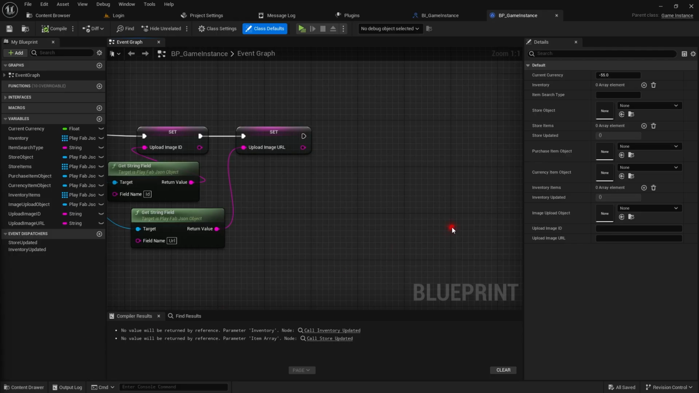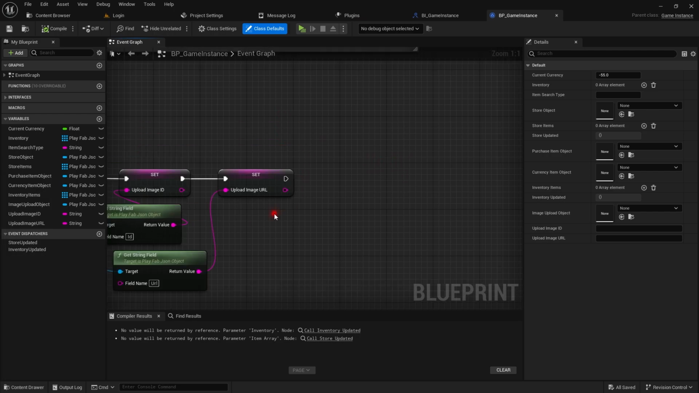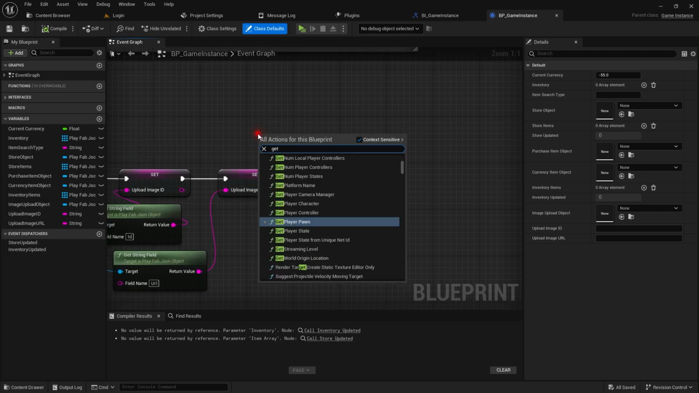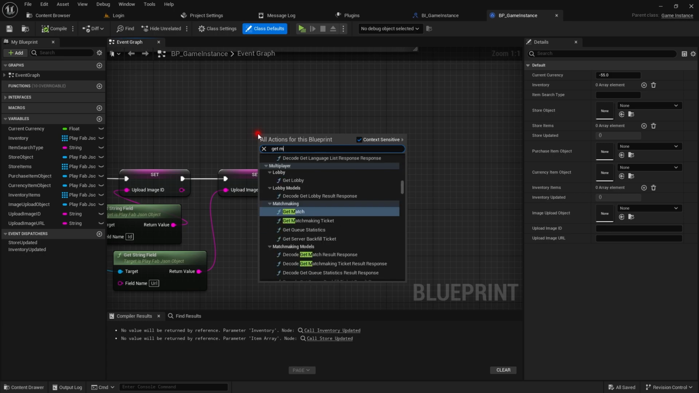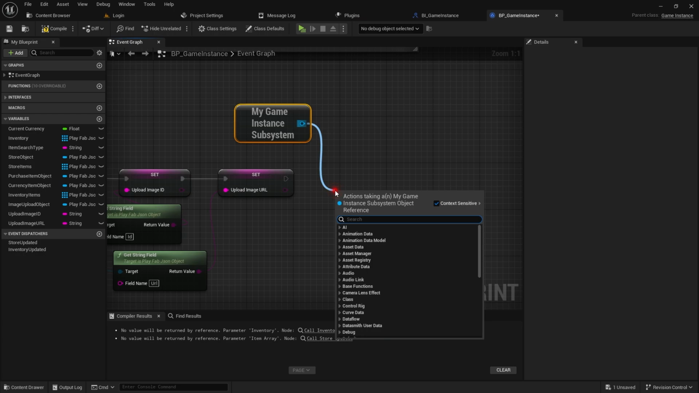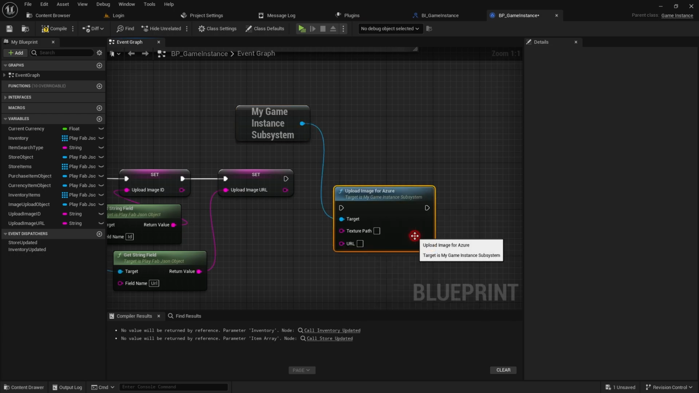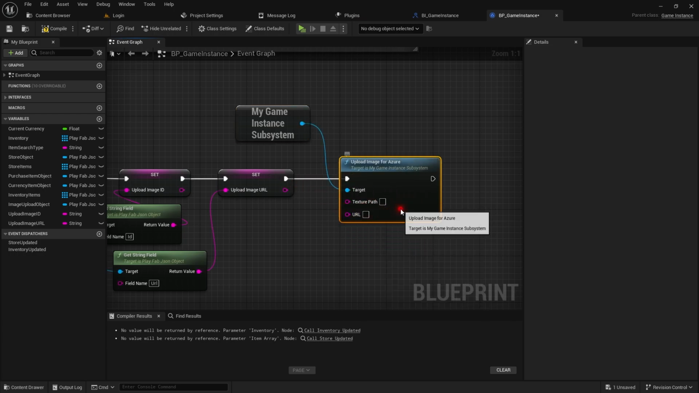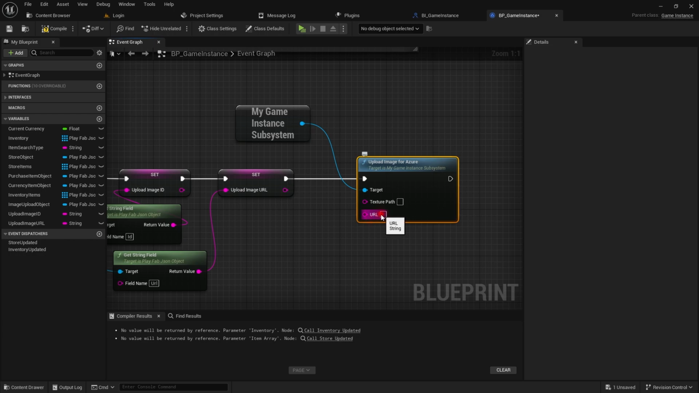So after this is done, the build was success, and I think during that time you would not have seen it, but yeah, the build was success. So we will get the subsystem itself that we made. I think it was get my instance subsystem, and then from here we will make call upload image for Azure. So the first thing is we need to give a URL, which is this one, and we can directly take it from here, and a path to a PNG image.